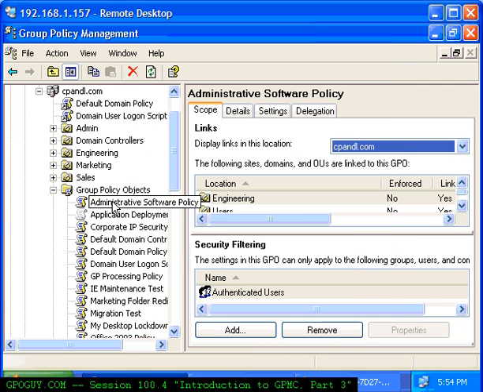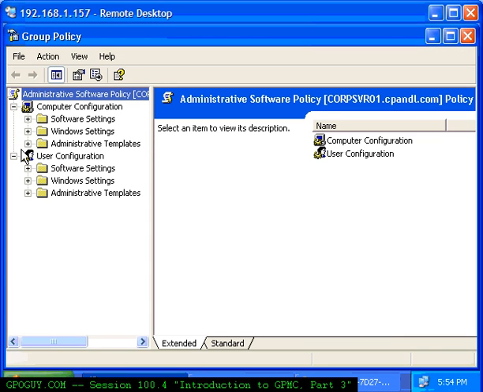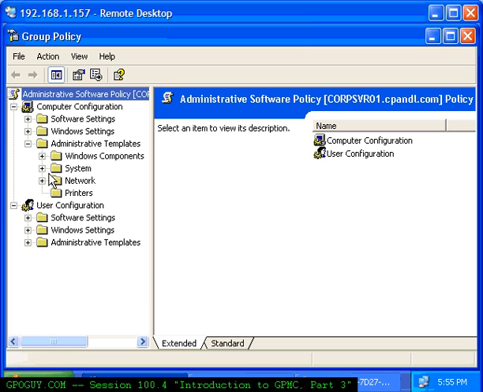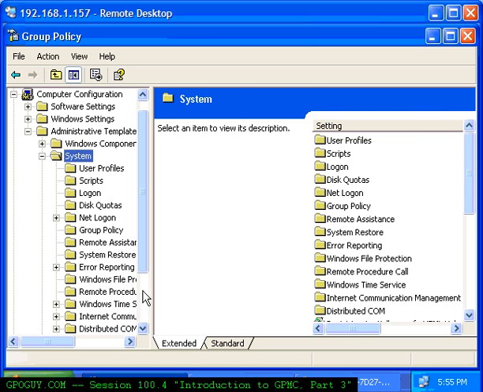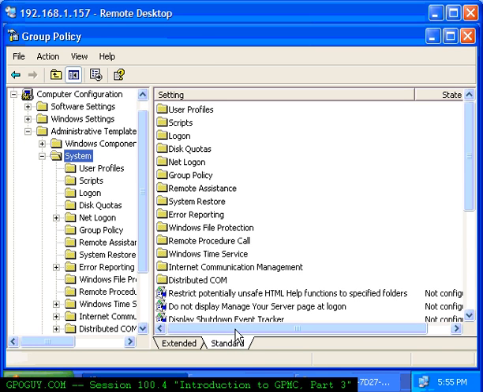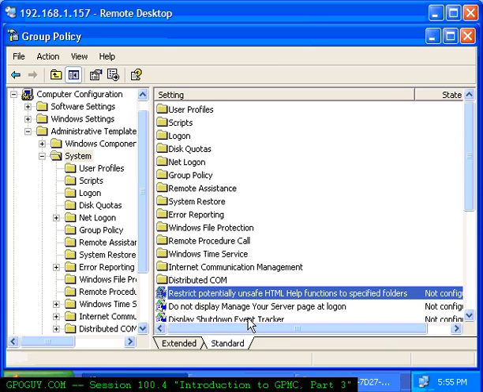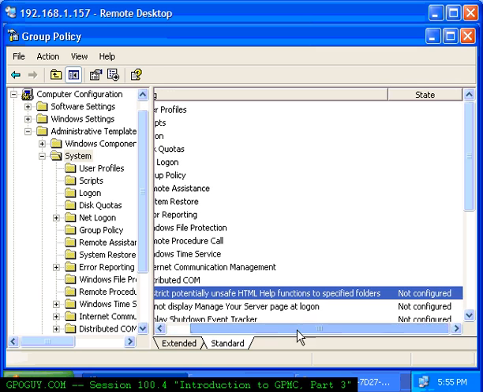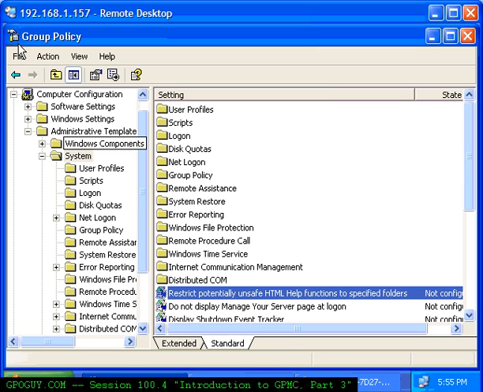So if you use this capability, you need to make sure that there's nothing in that group policy object that you want to save. And in fact, there is really no merge capability available. If you wanted to merge two group policy object settings together, there's no capability available within GPMC to do that. So we're going to go ahead and go back into System. And as you can see, this restrict potentially unsafe HTML help functions is set back to not configured.